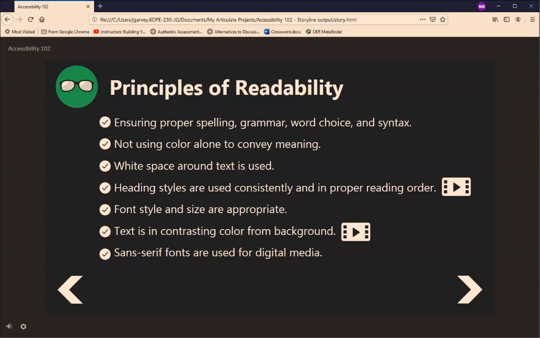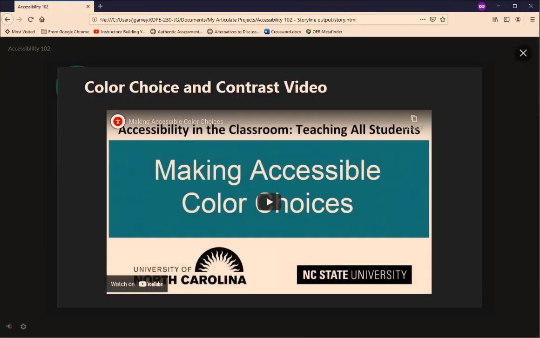All right. Next will be maybe a minute and a half video about contrasting color. This comes from UNC Chapel Hill, and it's a helpful video that demonstrates some of the color contrast issues that could arise. Watch that.